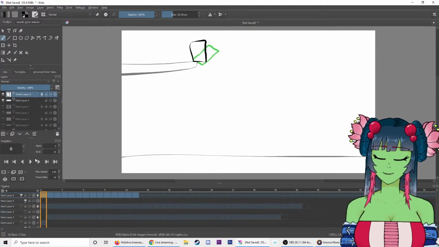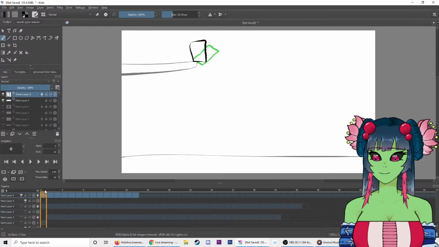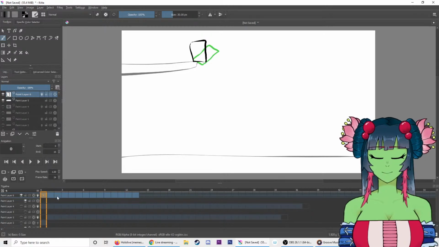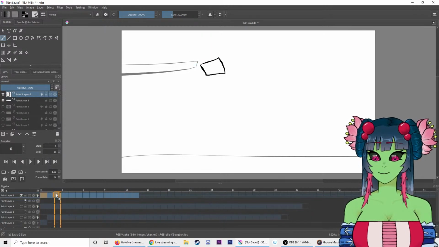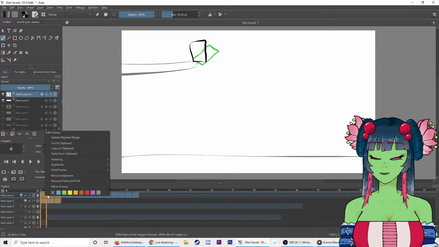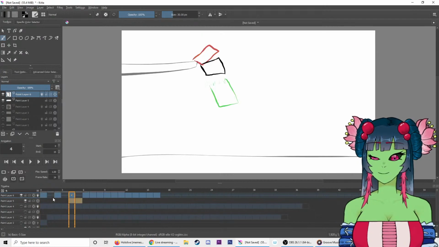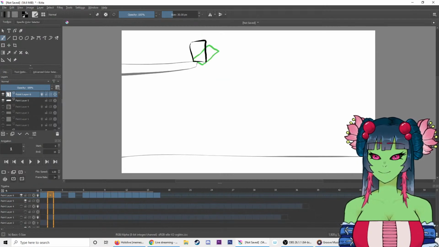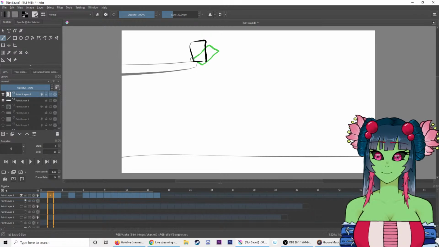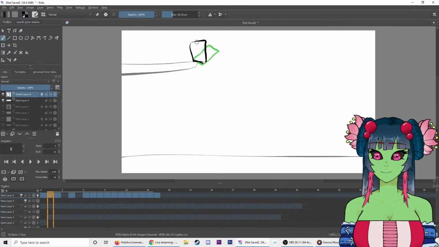However, looking at it, I think there needs to be more up here. So let's select several. And then we do the hold frames. Yeah. And then let's make it fall over a bit slower.